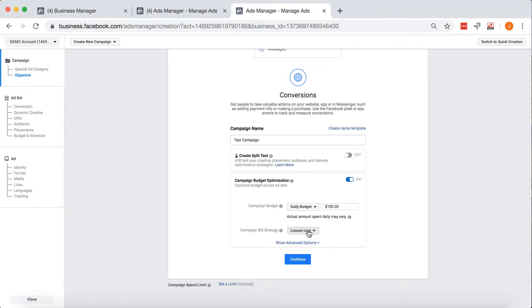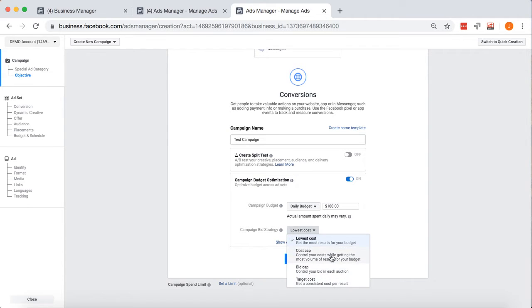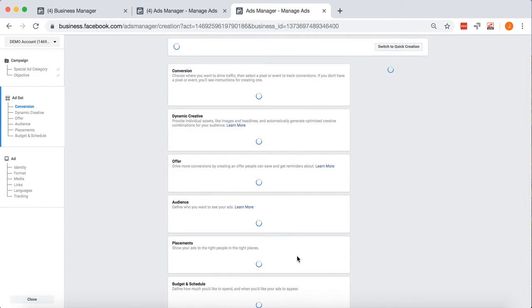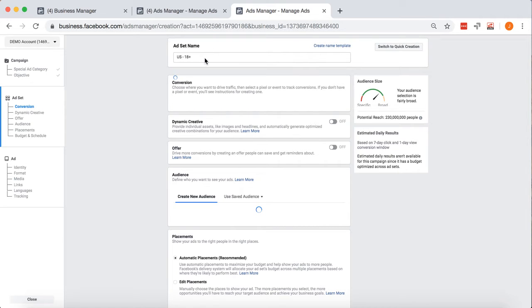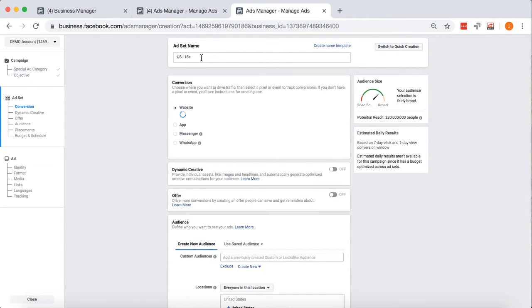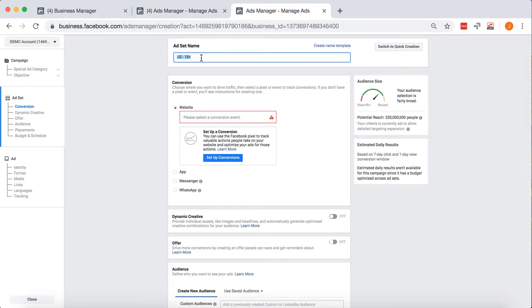So for your campaign bid strategy, by default, it's at lowest cost. I would just leave it at that. There are other options you can pick here, but these are more advanced features that you wouldn't really want to use until you have an ad and a product that is selling well. So leave it at lowest cost and then click continue. And then we will move on to where we put in the stuff for our ad set. So let's just call this ad set 1, give it a name.